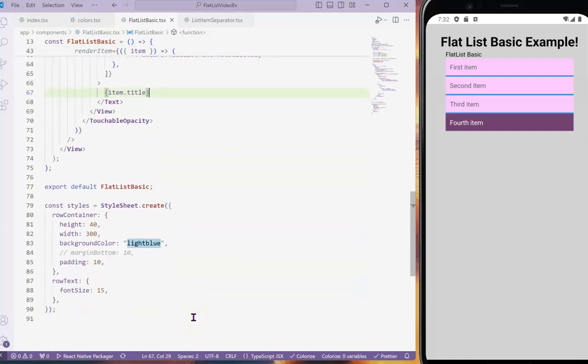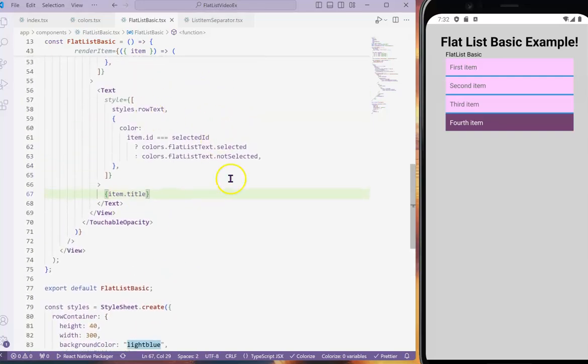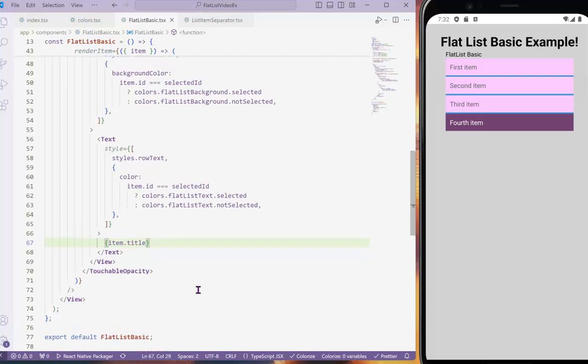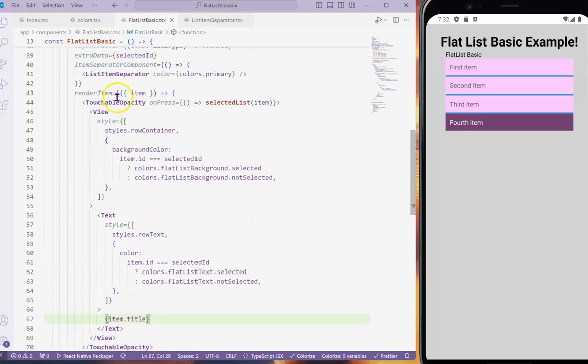All right, in our next video, we're going to take a look at how we can take all of this code and turn it into its own component, so that instead of having all of this inside my renderItem, I can just render another component called ListRow or something of that matter.